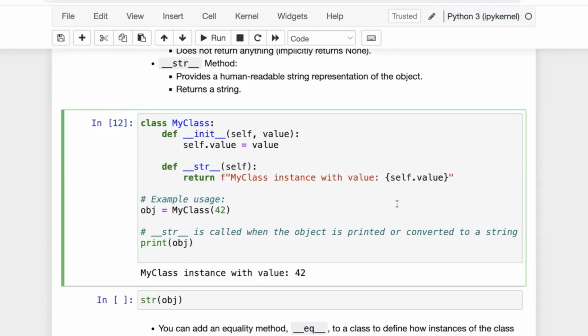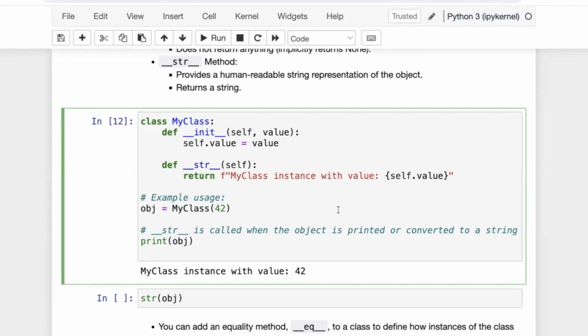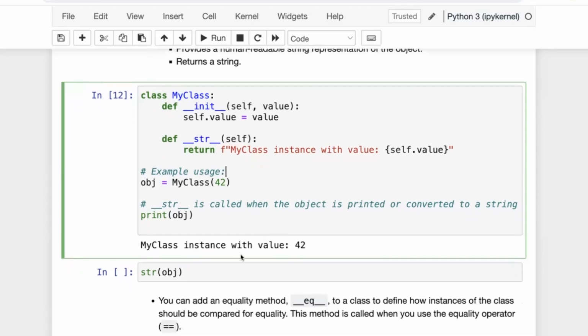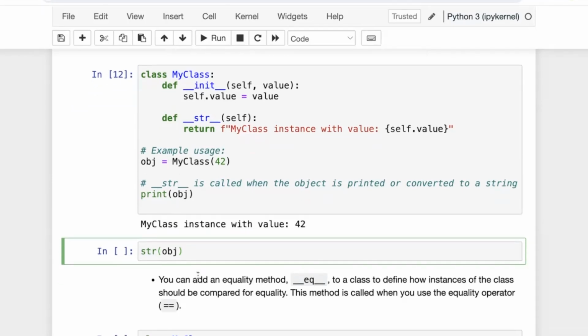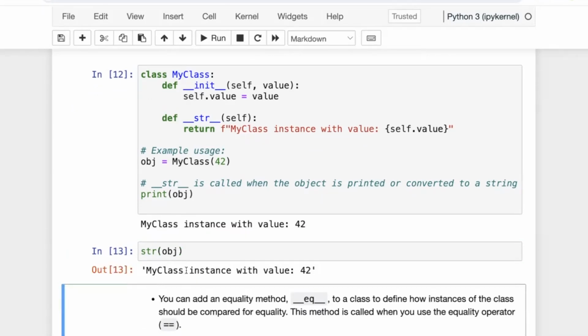When you use print, we're going to see if there is this str available, and we're going to print that. And also the other nice thing is that if you just use str, which is a function in Python, and then the name of that object, you again get a string that we have printed out.